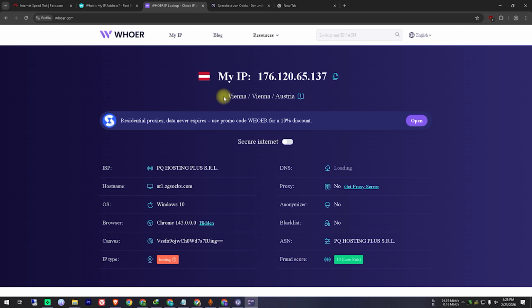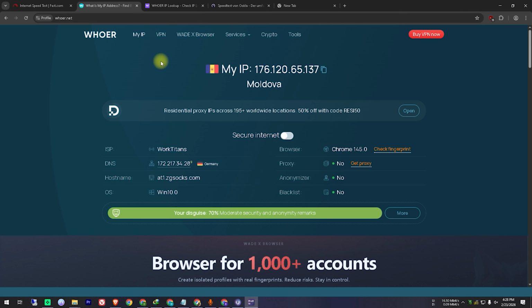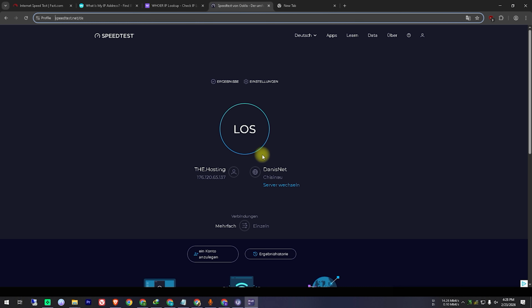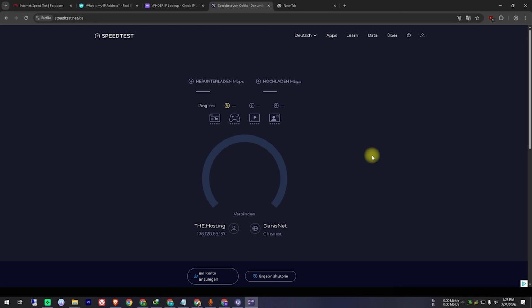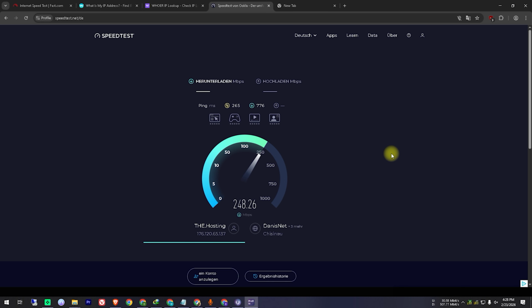176.120.65.137, and the location is detected as Moldova. Curiously, on another tab, the same IP address is shown to be in Vienna, Austria. Let's move over to Speedtest.net to run another speed test. We are connected to a server in Chisinau.